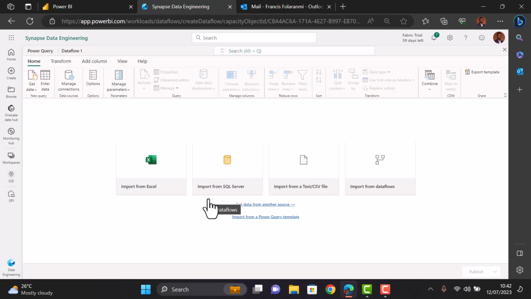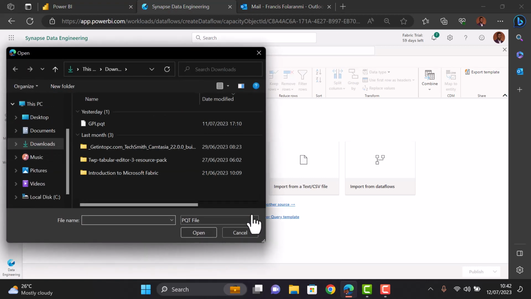Once Power Query is open, I am going to use the method of import from Power Query template, because I had done the data cleaning and transformation the first time. Just to save us time, I will import the Power Query template that I had exported. I'll click on import from Power Query template, and it is going to open up my local machine. I have that template in my downloads folder, so I will select it and click on open.